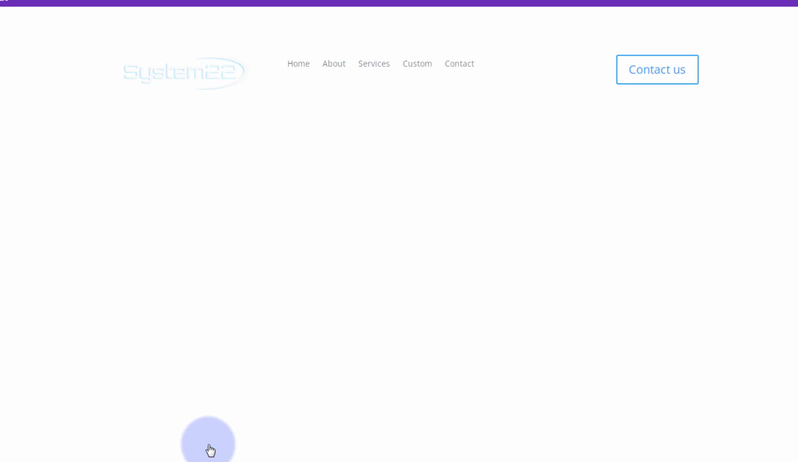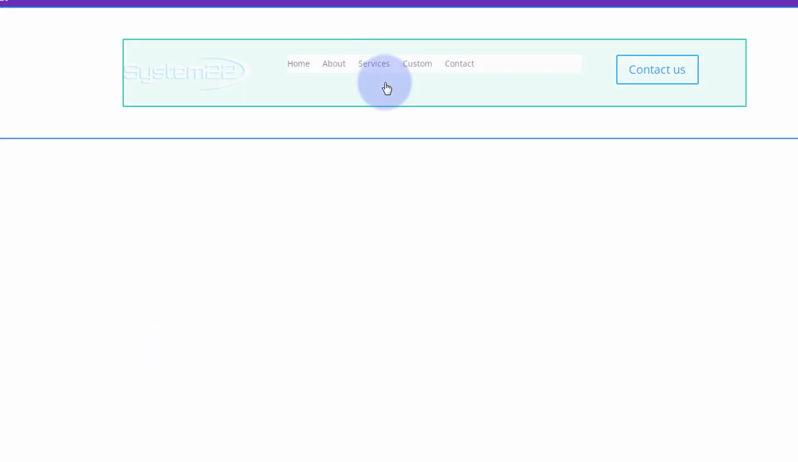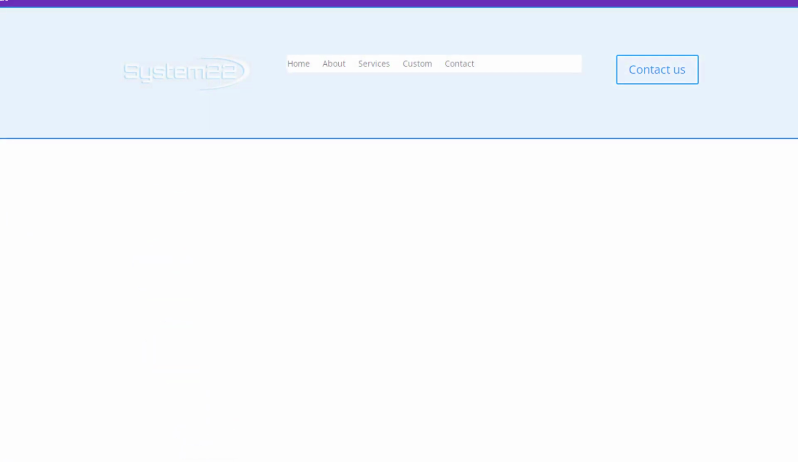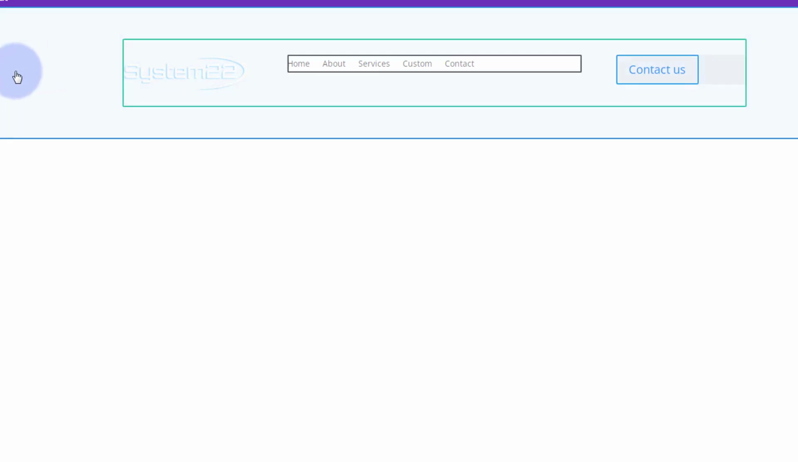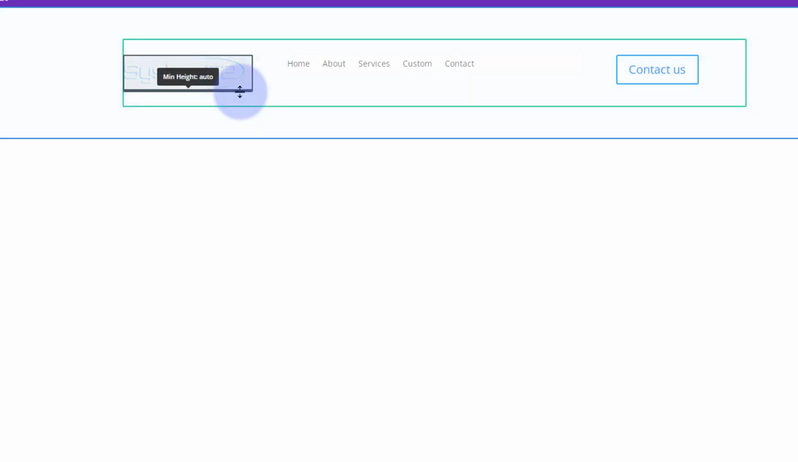Let's just save that. Now we've got 3 little items in our footer so far. I want to spread these out across the whole of the bottom there. To do that, I need to make this row full width. So I'm going to click in the middle of the field here.